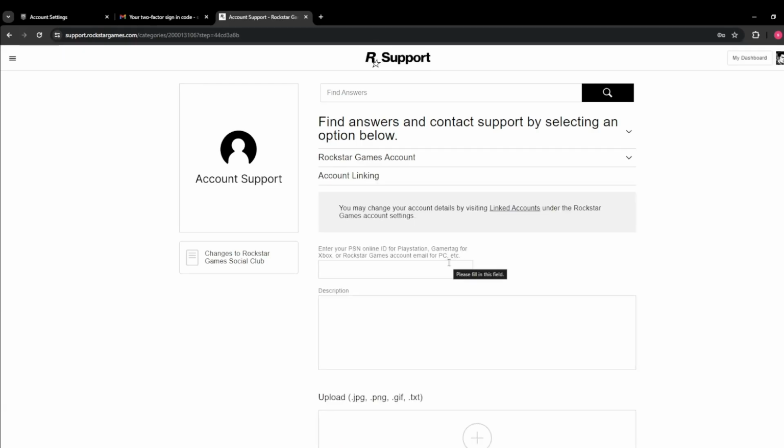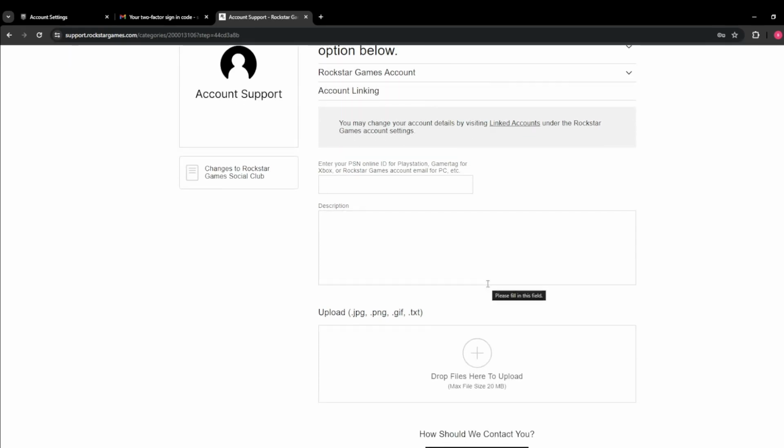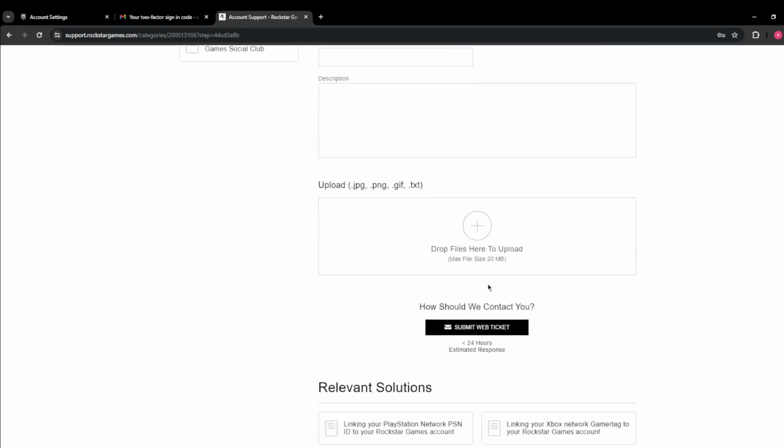Now here you can submit a ticket by entering your PSN online ID for PlayStation, gamer tag for Xbox or Rockstar Games account email for PC. You can also mention in the description that you forgot the email associated with your Rockstar Games account. You can also add a screenshot from Epic Games to help them identify which account is linked to your Epic Games account. And then finally click on submit web ticket and wait for Rockstar to reach out to you.